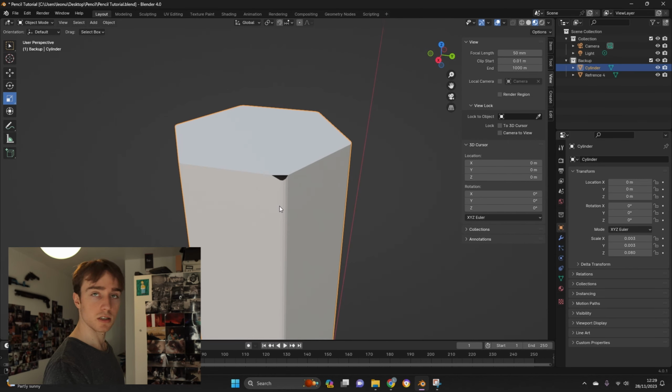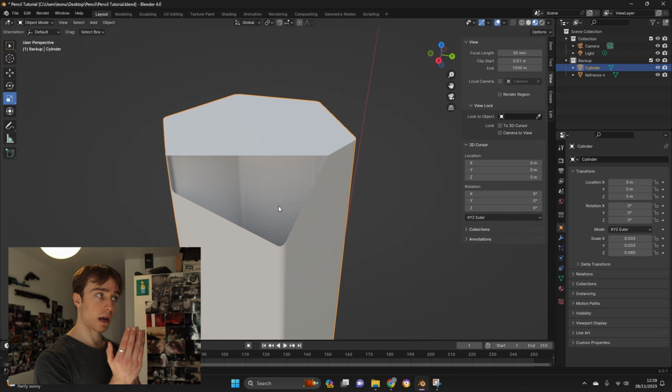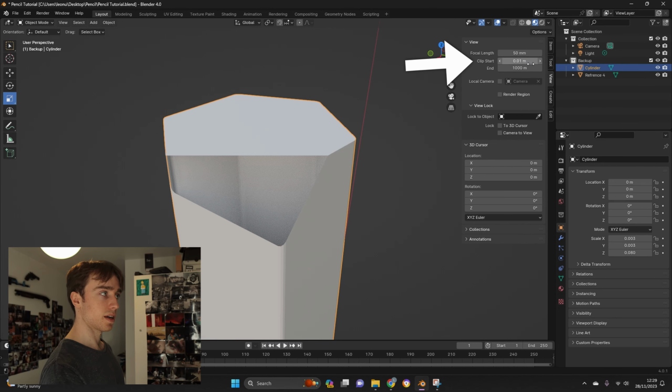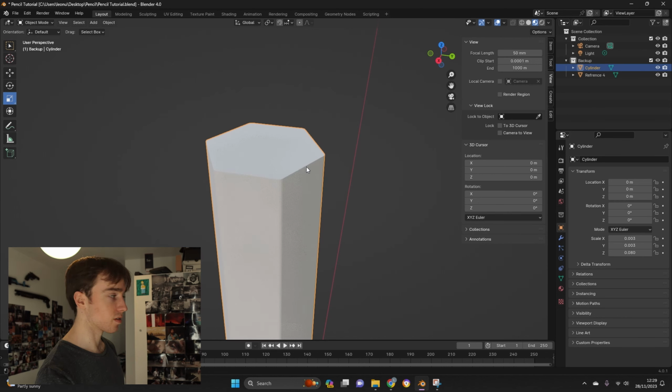Ooh. So what you just saw there was my camera view. Because this object's so small, my camera view clipped it. As we can see up here, clip start is 0.1 meters and I have an end distance of 1,000 meters. So what we can do is bring that down a little bit to 0.0001. So now we can get closer and the camera won't clip it.